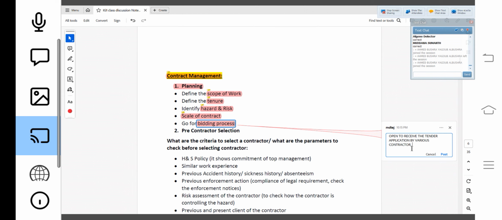So if I go for the bidding, definitely more than one contractor will be applying for this job for business purposes. So suppose 10 contractors applied for this contract. What is the contract? Exterior painting, correct? Or 10 contractors applied for this tender.